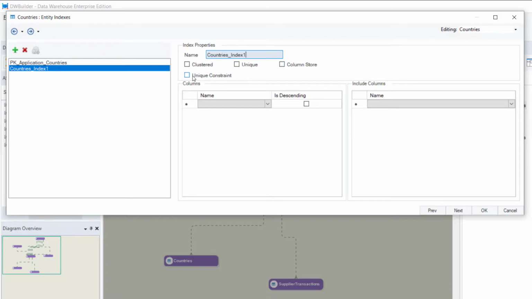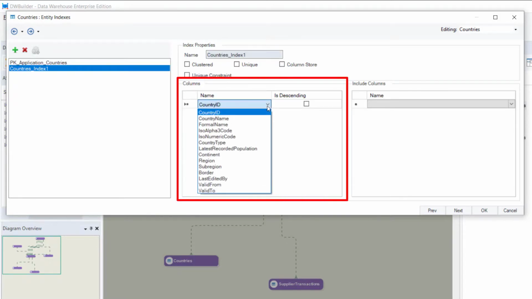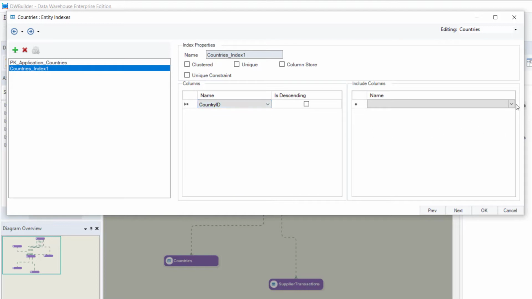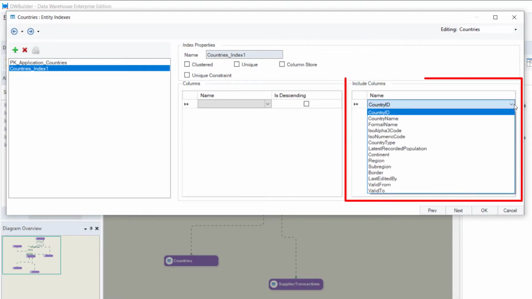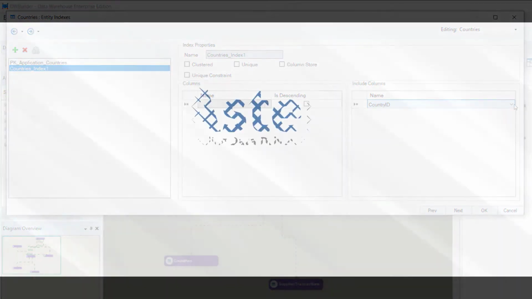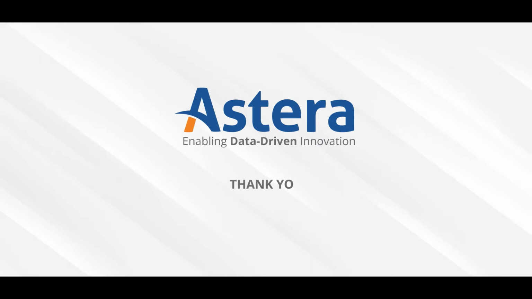You can choose any key column or columns for the index through the drop-down menu available in the Columns section. For further optimization, you can also include any non-key columns to the index through the drop-down menu available in the Include Columns section. This concludes our overview of the properties of a general entity.